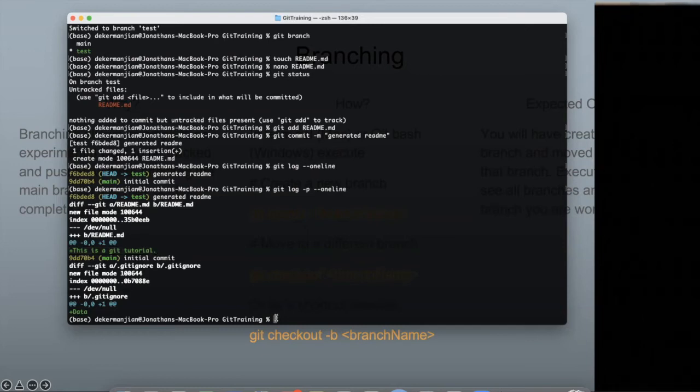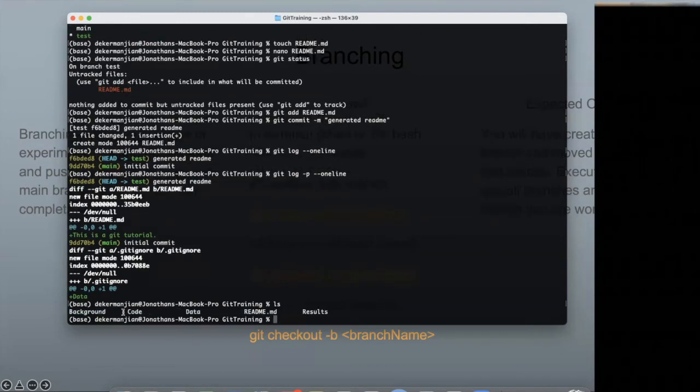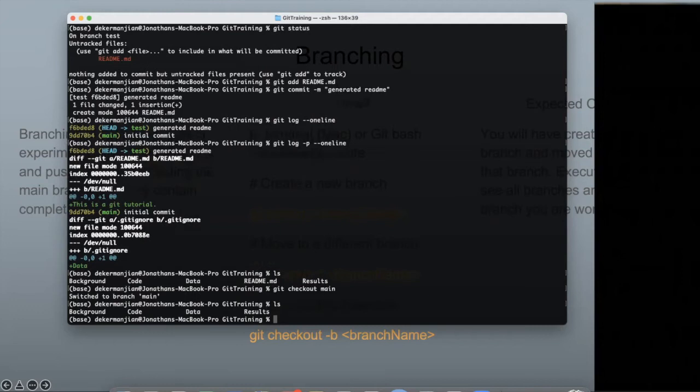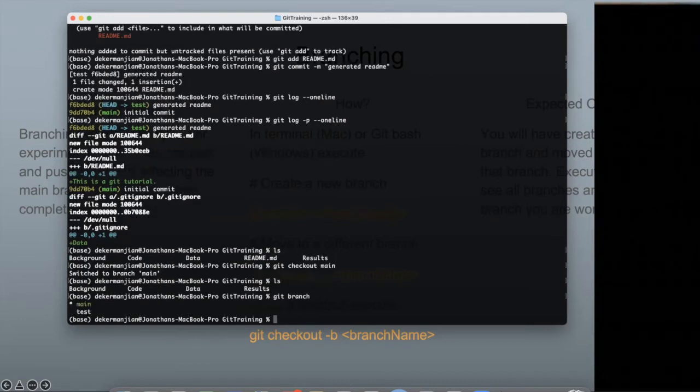Okay, so now what I want to do is return to the other branch, right? So right now our directory is background, code, data, README. We've generated this README file and we have the results. Now, if we check out our main branch again, and we do an ls to look at the directory, you can see that we don't have that README file, because that's exclusive to the second branch that we created, which I can't remember what I called, the test branch.